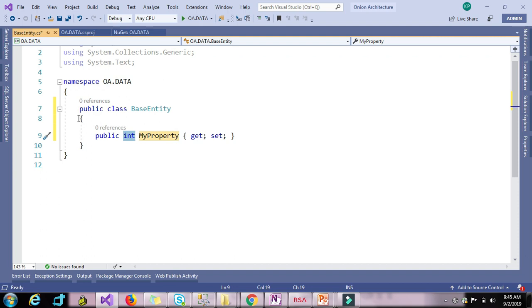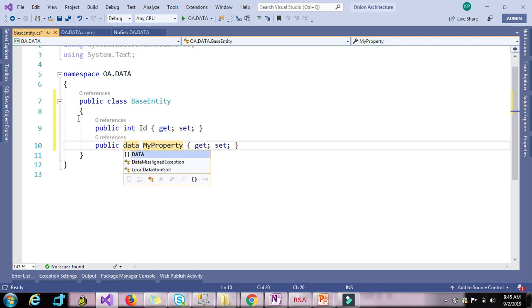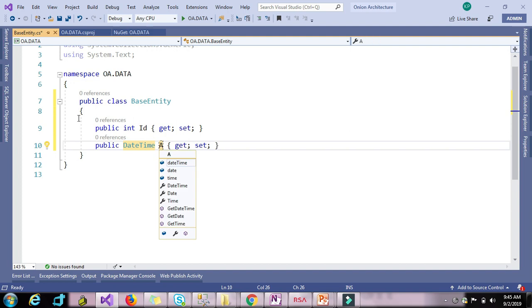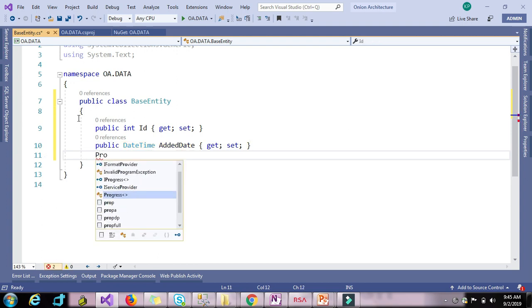So first I will use ID. Now my second property would be DateTime, named as it is, AddDate. It is a shortcut key to create a property: type prop and press Tab twice.